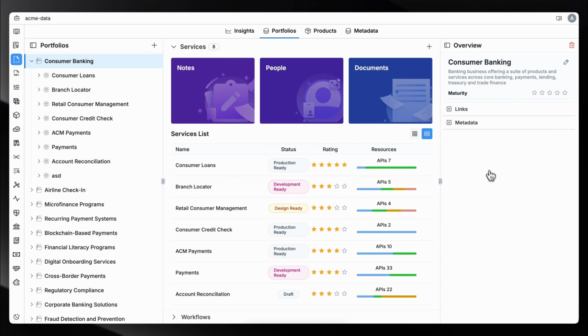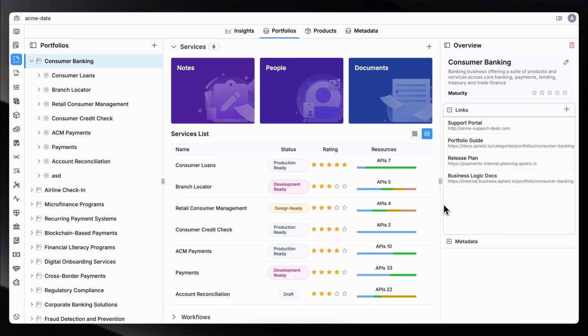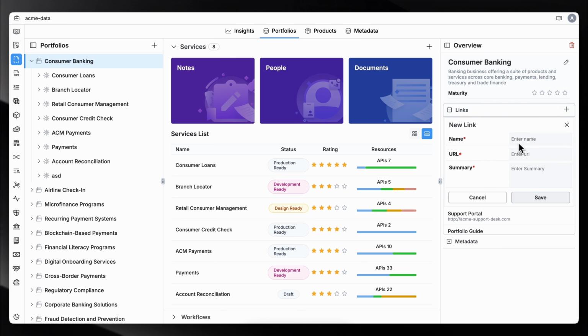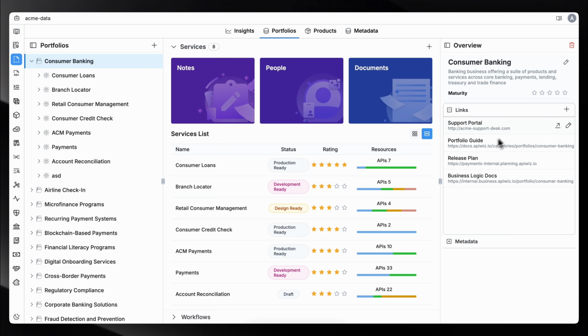Notes are nothing but related metadata of a portfolio. For example, there are some useful links. In this case, consumer banking APIs have a support portal called acmesupportdesk.com. Along with that, a few guides have been written for all these services, which are linked here. Like this, you can create any useful links here. You just have to click on this plus, put in a name, a summary, and a URL, which will be easily accessible here. To open the link, you just have to click on this button.